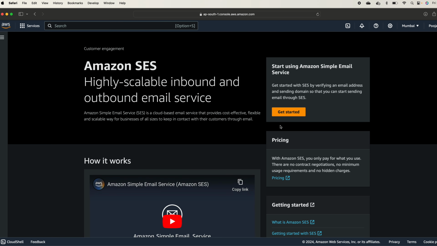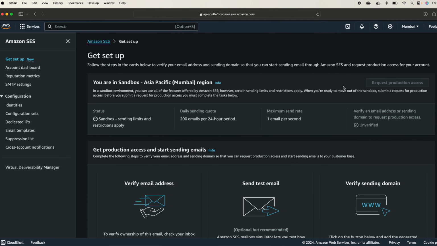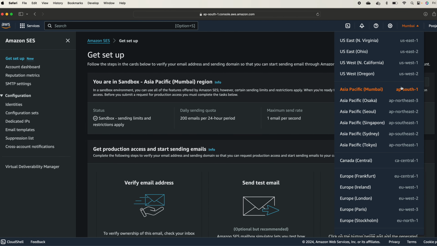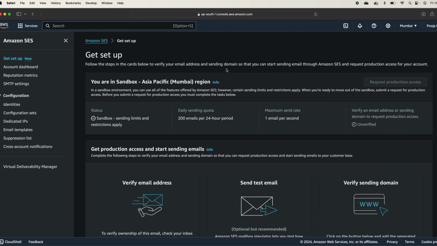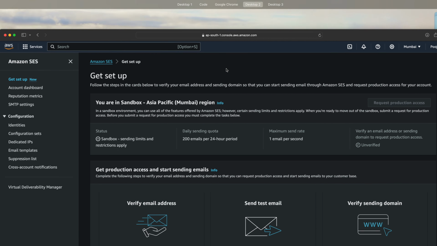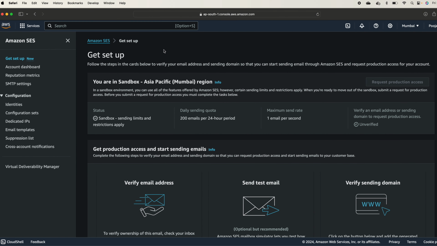Simply search for SES. You will be greeted with this page where you need to select get started, where for daily sending quota you can see here 200 emails per 24 hour period, where you can try this out. Okay, so I'm gonna use AP South 1, which is my region.